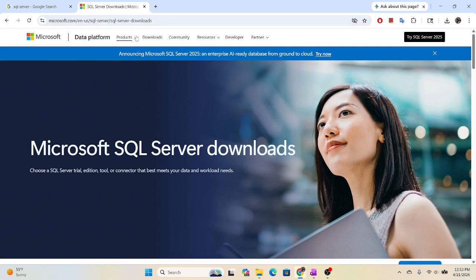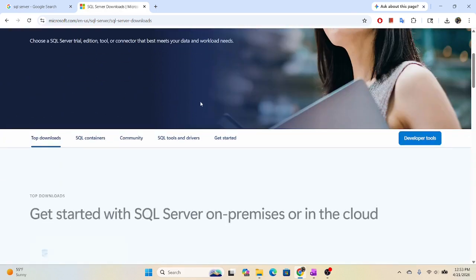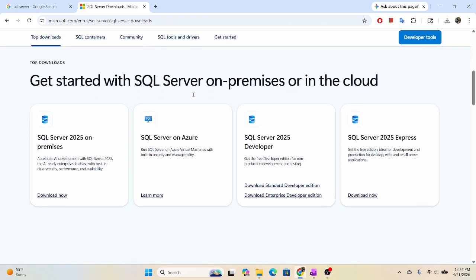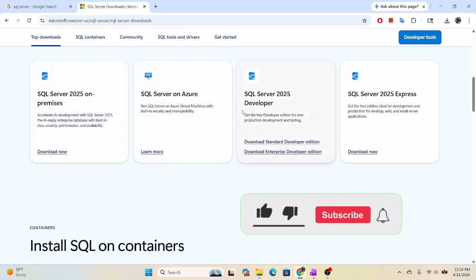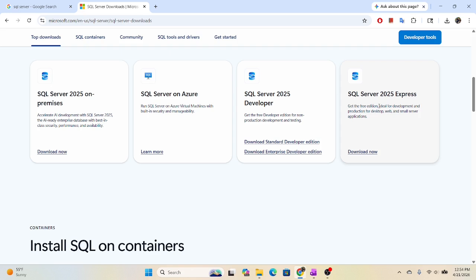Once you're on the landing page, go over to downloads. That will bring you here. Once you click downloads, just scroll down the page, and right here is where we go ahead and install our Microsoft SQL Server. We have about 4 options here. The one that we'll download today is SQL Server 2025 Express. This is a free edition, so you don't have to pay for it, and it's ideal for development and production for desktop, web, and small server applications.